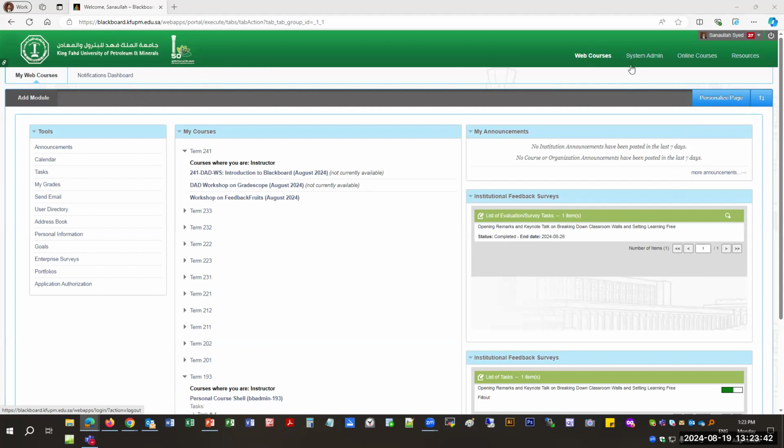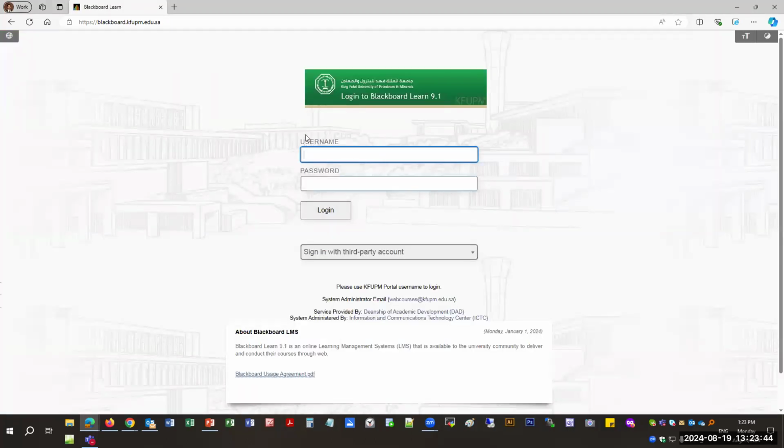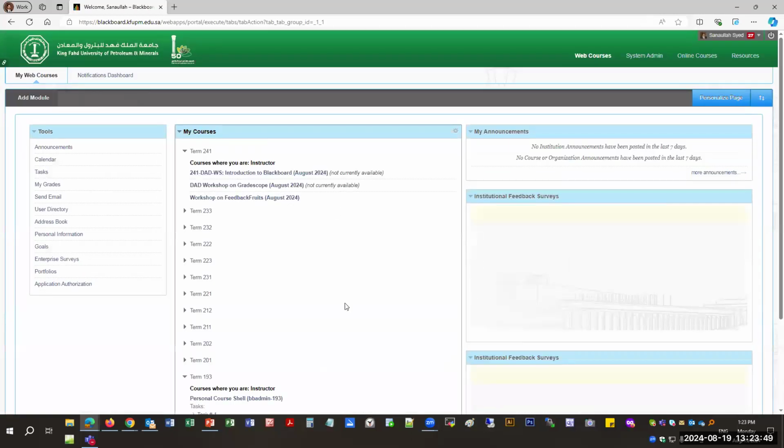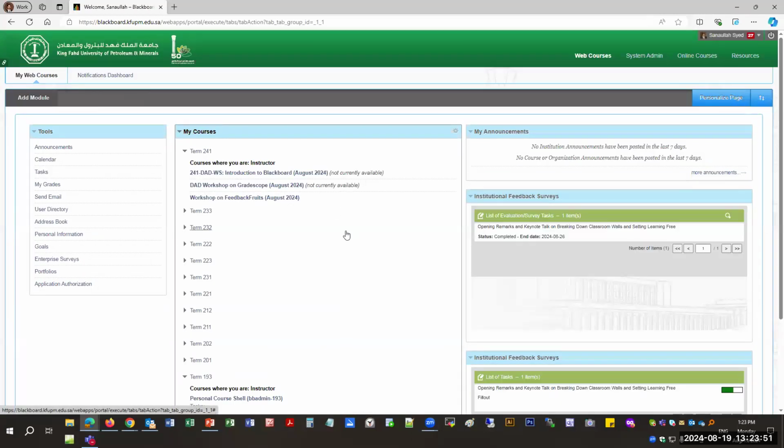So this is the login page. I have logged into Blackboard. If I just log out, I should be able to log in, and you should be able to see your courses. Now, because we have some new faculty members, I'll try to go from a basic interface as well as go into the course. So the basic interface is something like this. You will see different modules, some tools, some courses, announcements, some surveys, and so on.